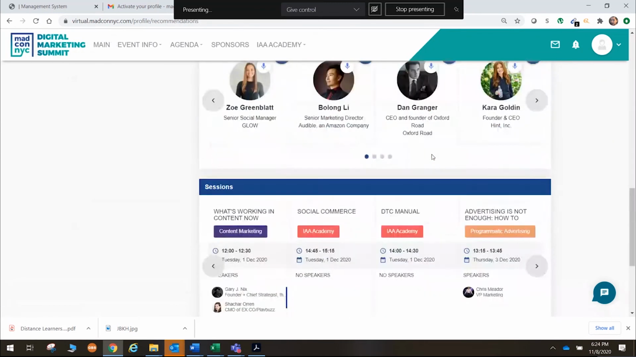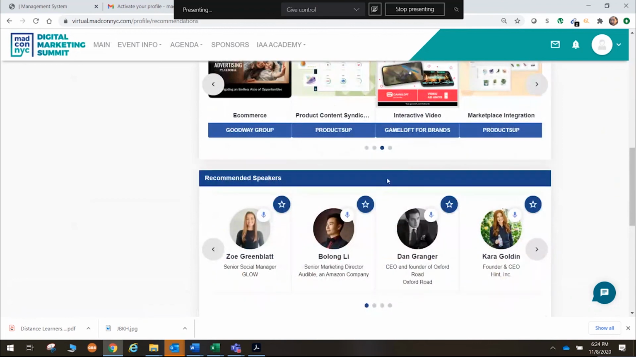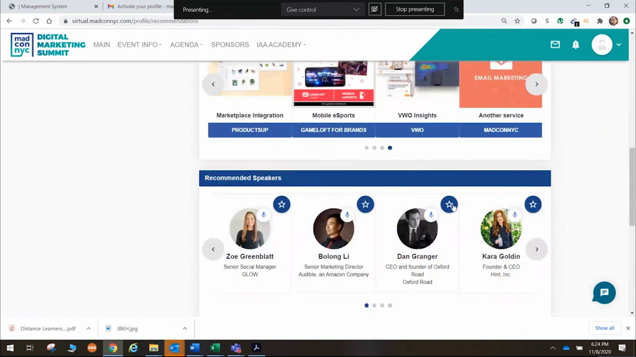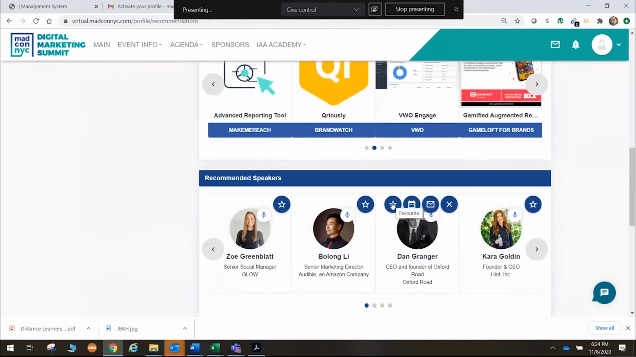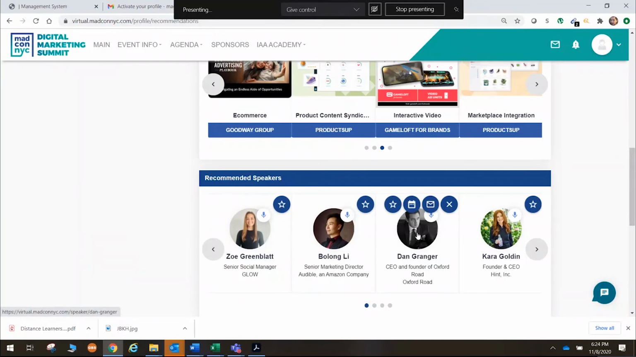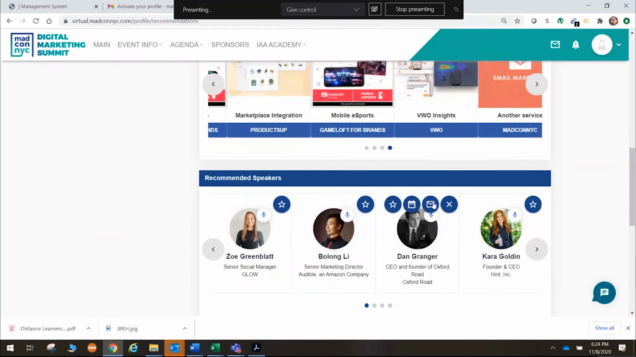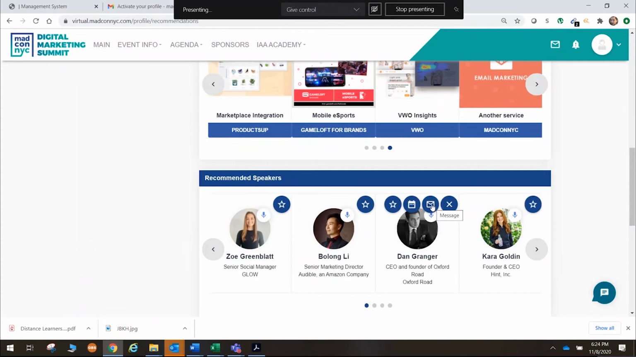If you'd like to explore any of these recommendations, all you have to do is click the star in the upper right-hand corner, where you have now three options. I can click the star again to favorite this person or thing. I can click the calendar icon to request a meeting with this person, or I can click the envelope icon just to message them.